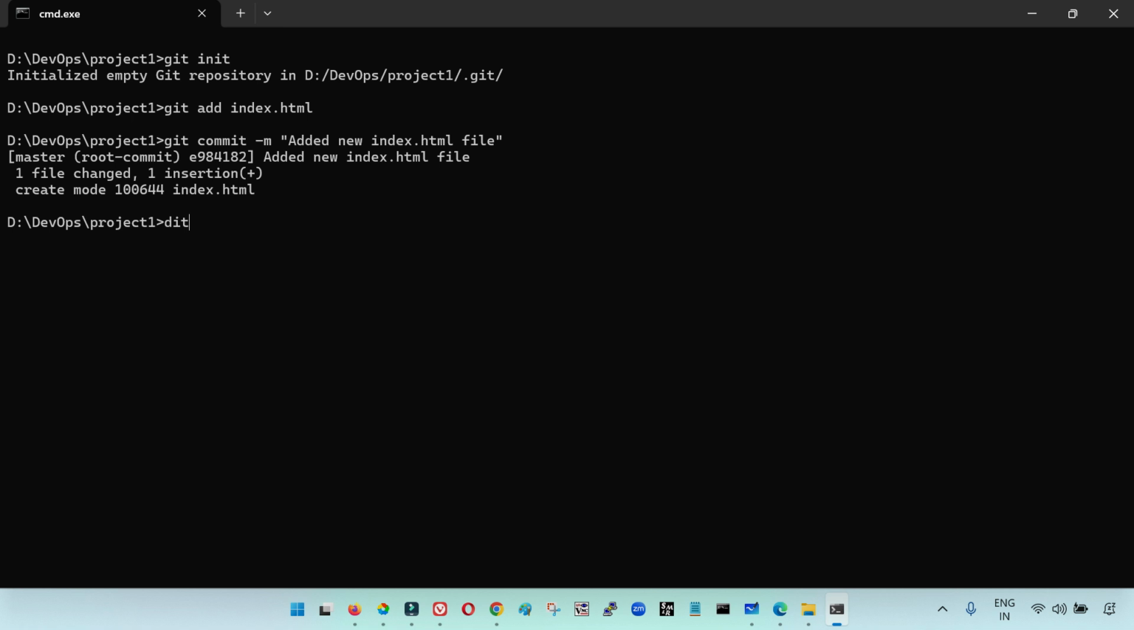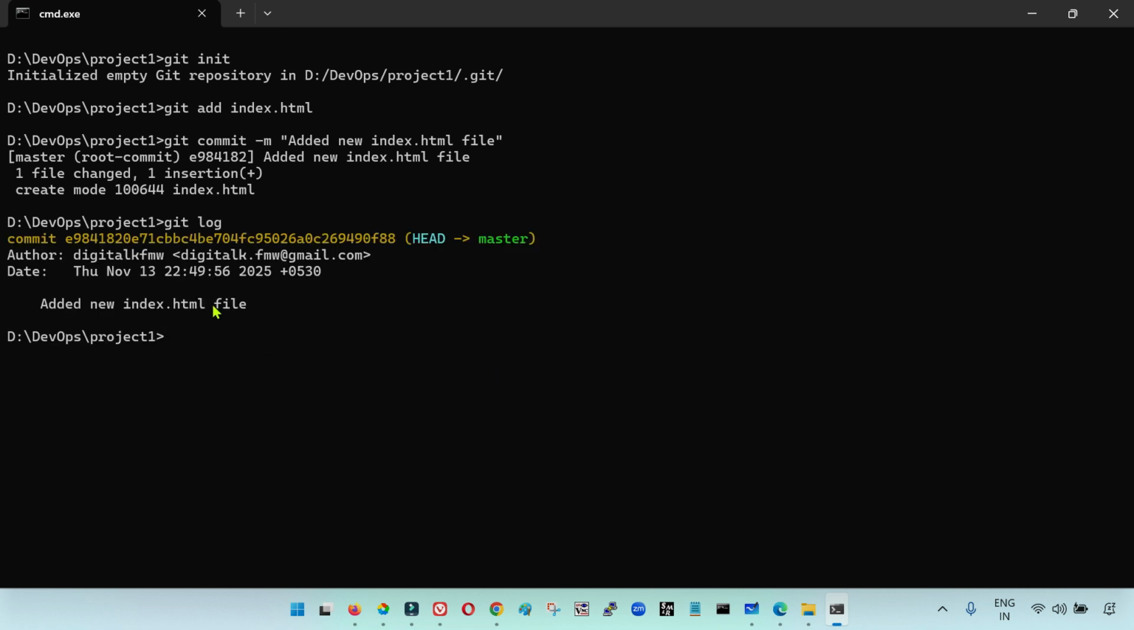If you want to check that, you can run the git log command. This will show you who the author is and what change has been made: "added new index file", which is the same comment we gave during the commit. So these are the three very important phases that you have to follow for each and every project when you are working with Git.